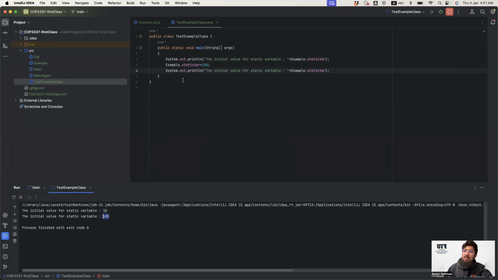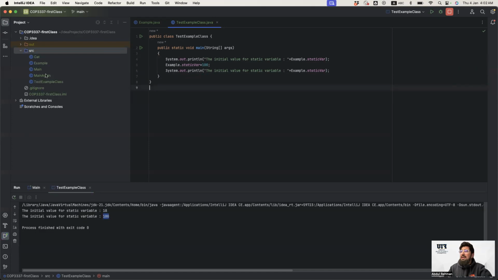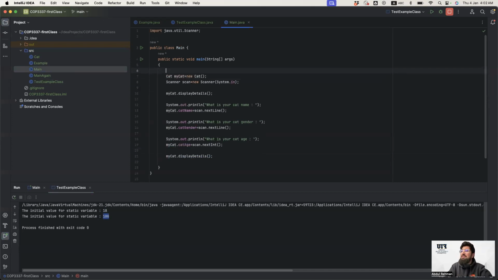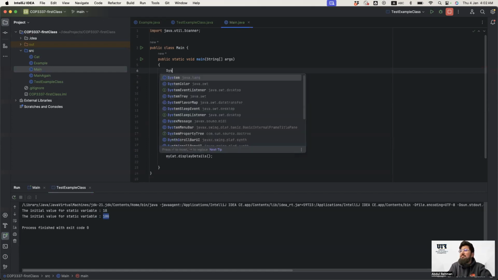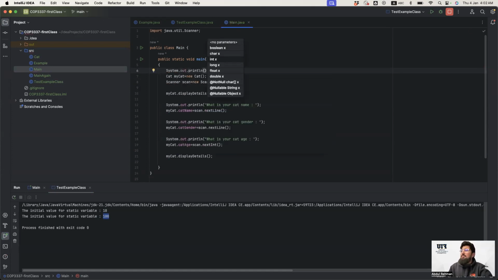Did I create any object? Simply no. What this means is that if I have any other class, such as one I already developed in a previous recording, I'm just going to help you with System.out.println, and give me a second, I just paste it here.